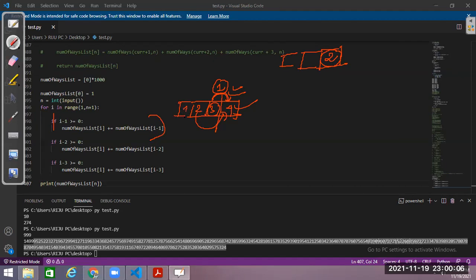Similarly, I will check for another one. Is there any step that exists before 4 such that from there I will take 3 steps and reach 4? Okay. Is the same thing possible for 2? Tell me that. No, it's not possible for 2.